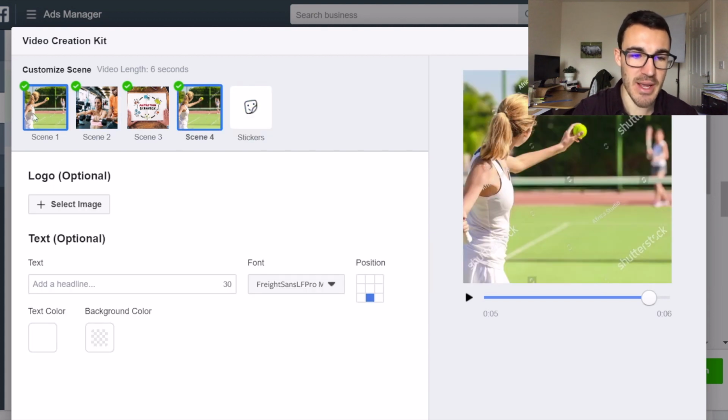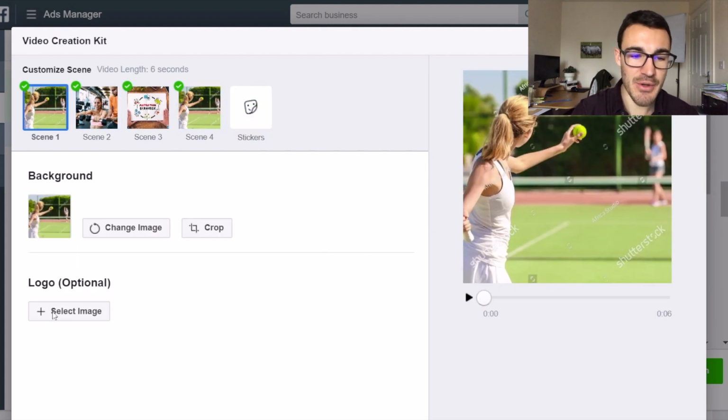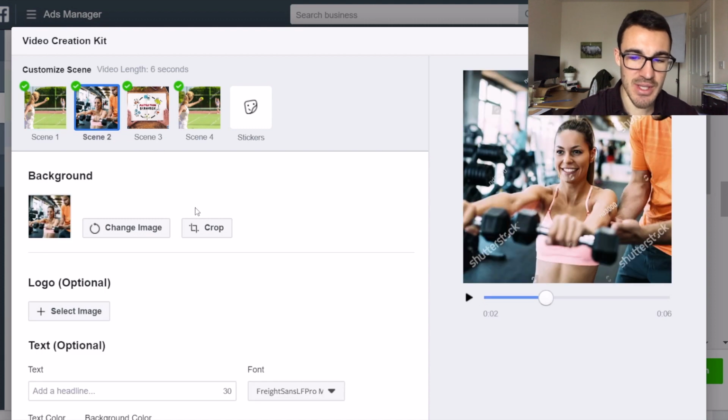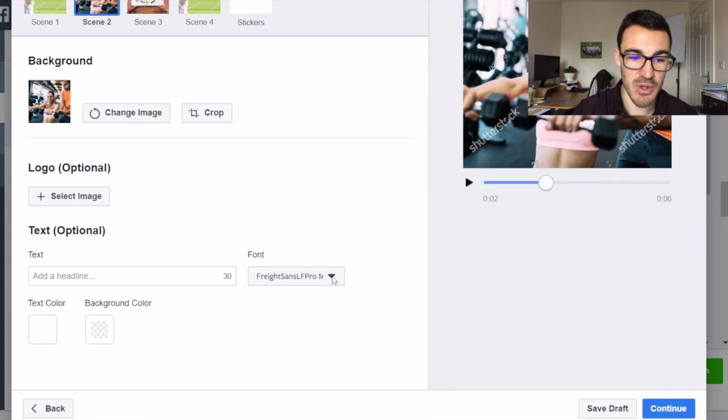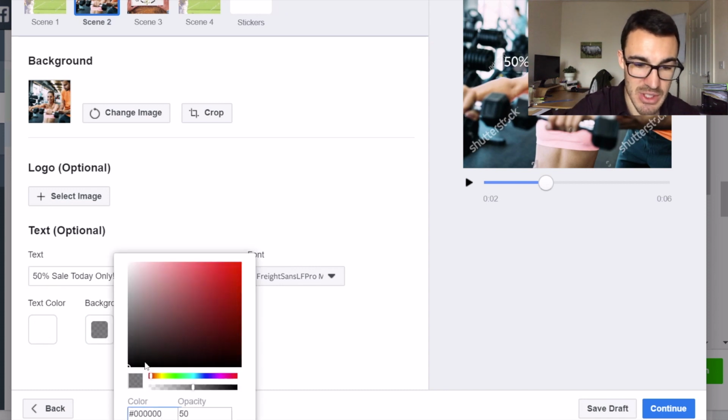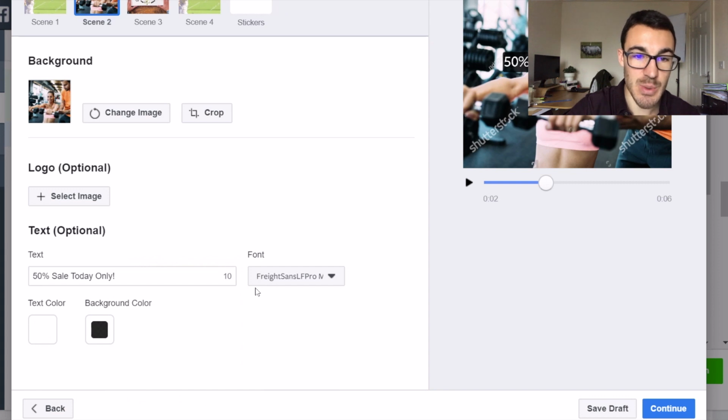Oh, let me get on to stickers. Okay, let's assume we've got 4 scenes. Now you can add in logos and all sorts of things. There are various images, and you've got text. So we could have 50% sale today only. That's not going to be visible, so let's just do the old trick of adding in something like that. Again, you could probably make that look a lot nicer. So we've got that for scene 2.